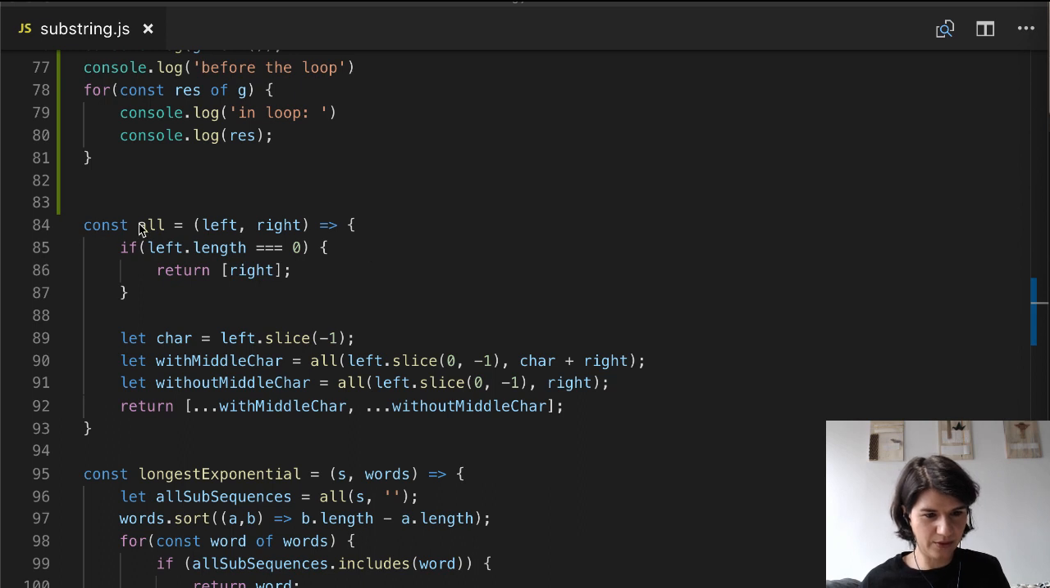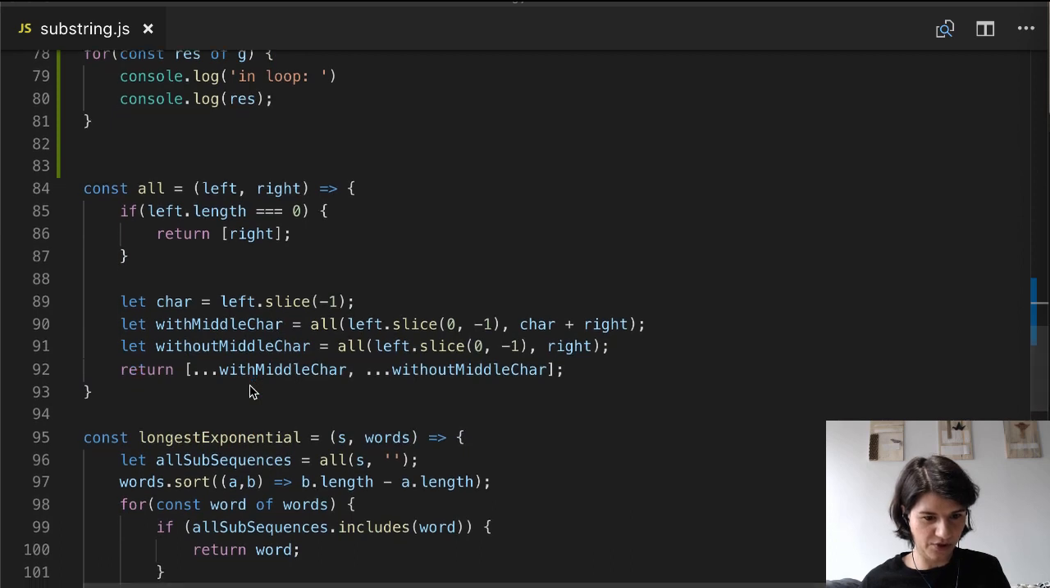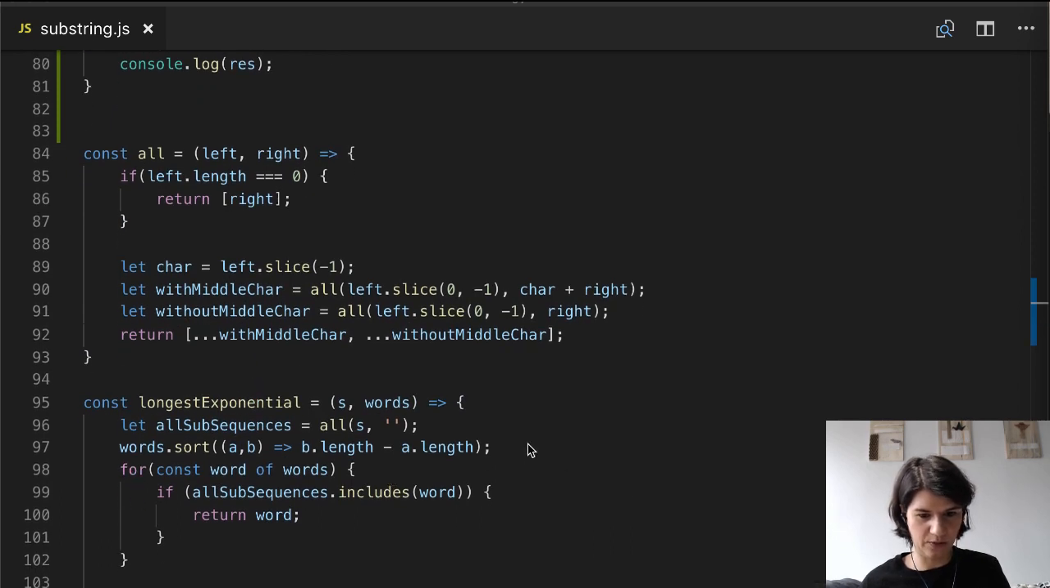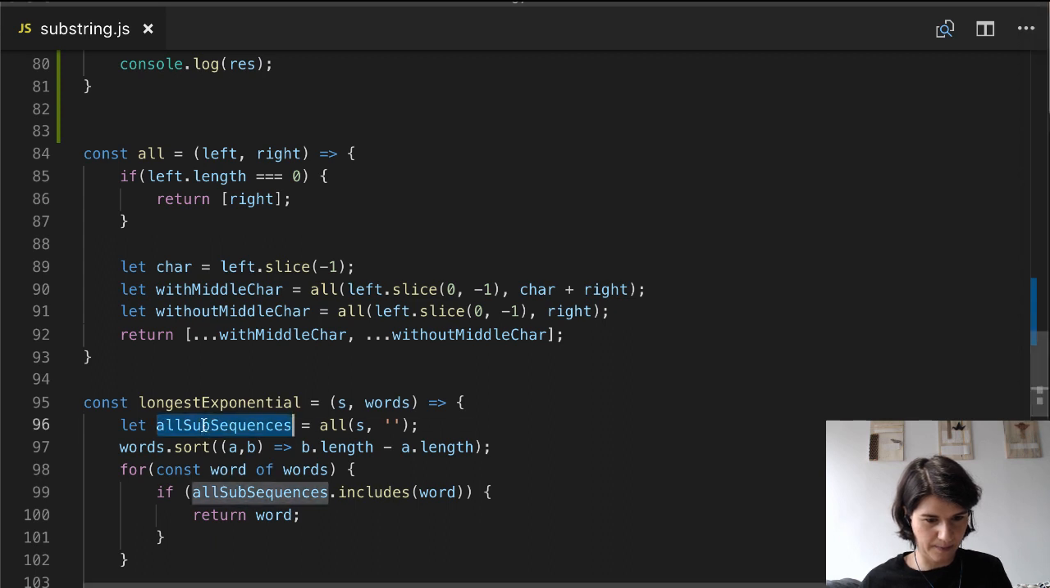So I want to implement this all function as a generator that's yielding all the words. So here I need to change this because I'm not iterating over the words, but I'll do that in a second.